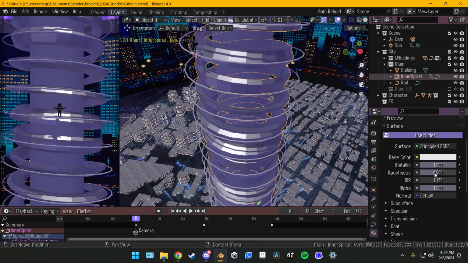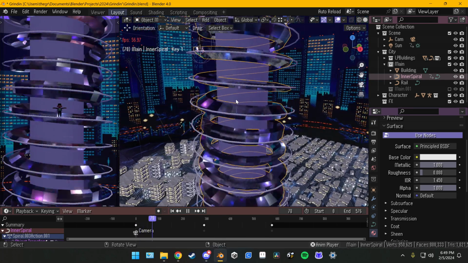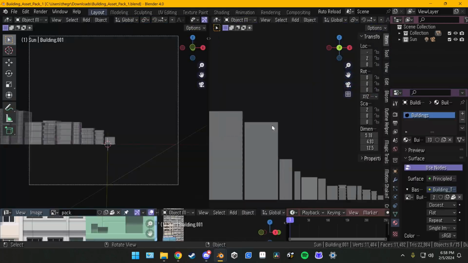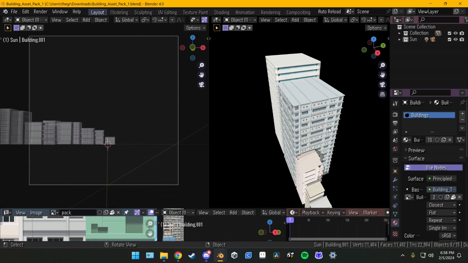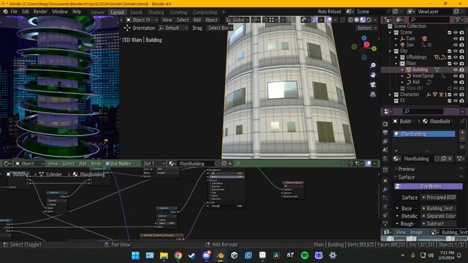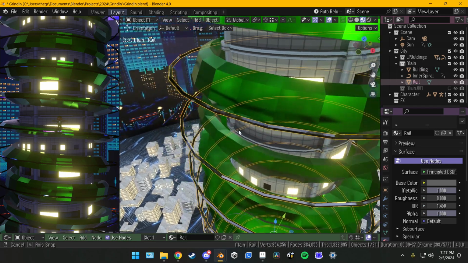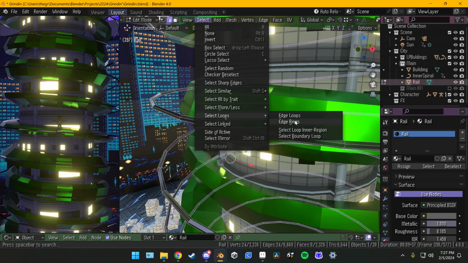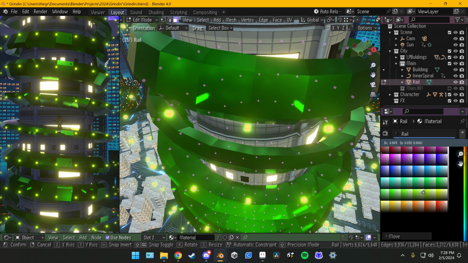After that, I started coloring the main building. The spiral is going to have a simple metallic material, and I was going to animate the colors later. For the middle part, I nabbed this texture from alec.fbx's Patreon, which I will also link below. Then I started to make roughness and emissive maps of this texture so that I can either make the windows reflective or bright. After that, I put a metallic material on the grind rail as well, then selected all the edge rings, beveled them, and gave them an emissive flashing material.